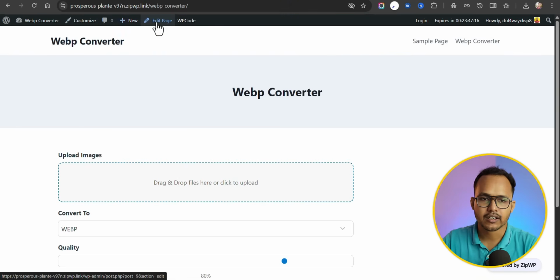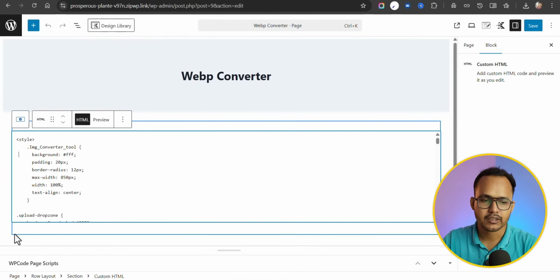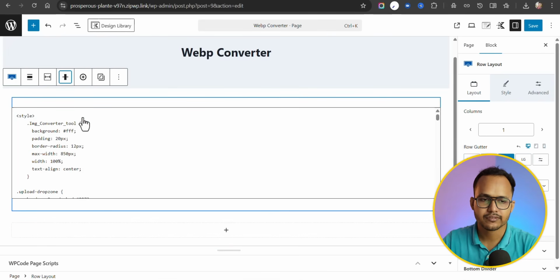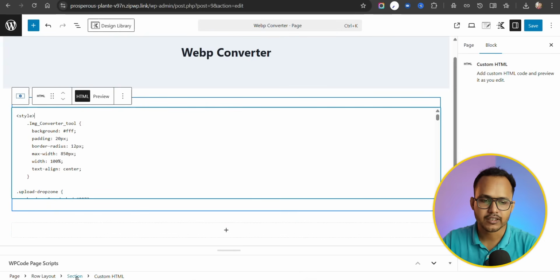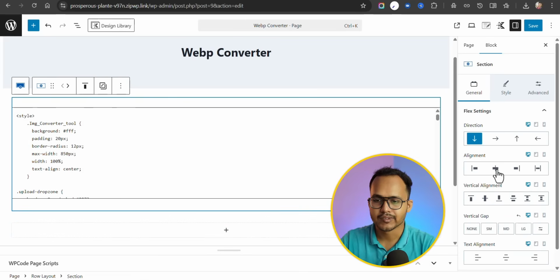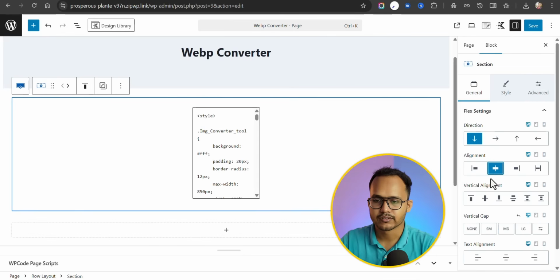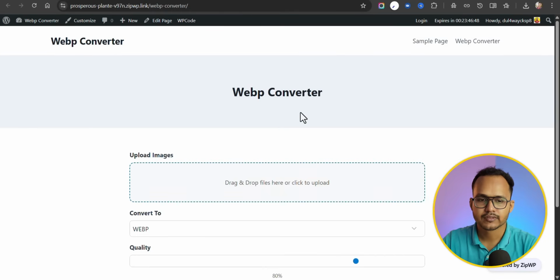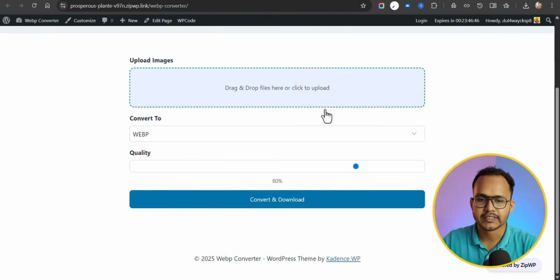Now let's click on edit page and let me click on the row layout and let me click on align middle. Now let's click on here, let me click on this section and let me set alignment to center, vertical alignment to center. Let's hit save and let's view this page. As you can see, now it is properly centered.